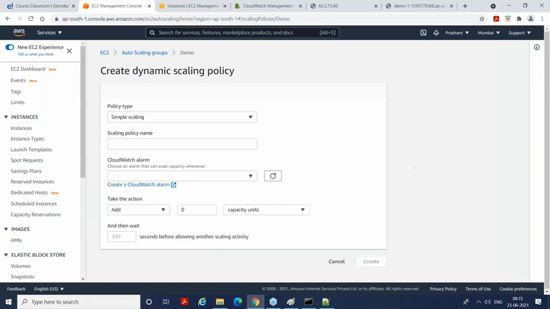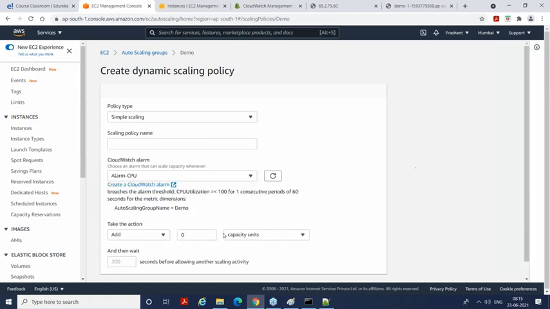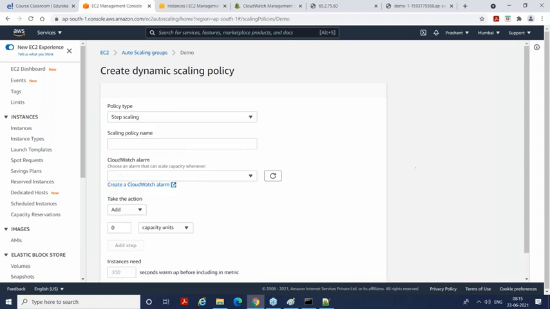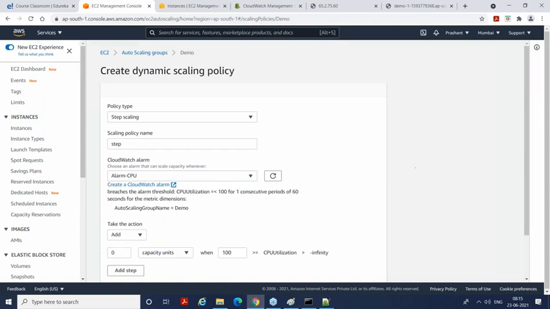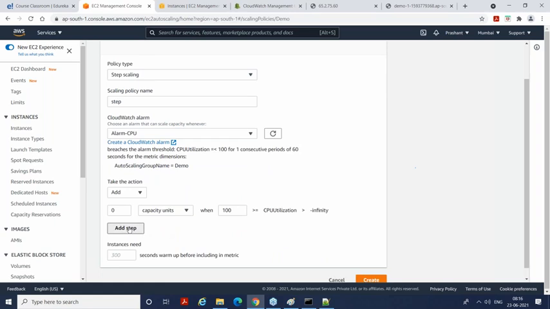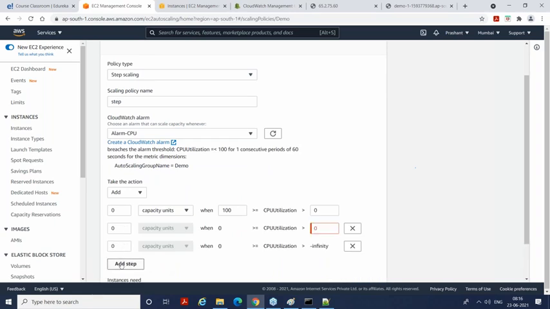So we talked about simple scaling. Under simple scaling, we say if the alarm is triggered, add instances, remove instances. Now there is something called step scaling. What is the purpose of this step scaling? Please understand very clearly. In step scaling, you define the alarm, but instead of adding all your resources in one single go, it allows you to add in step-by-step fashion.